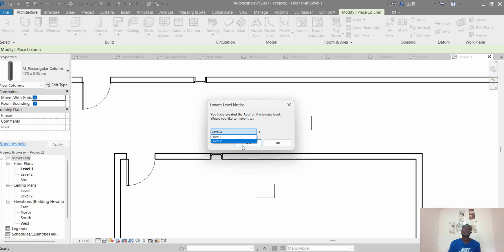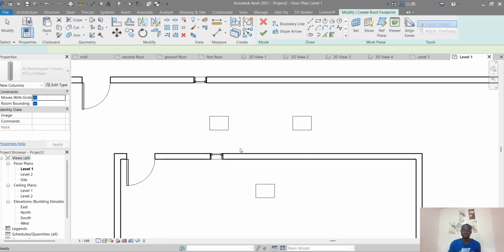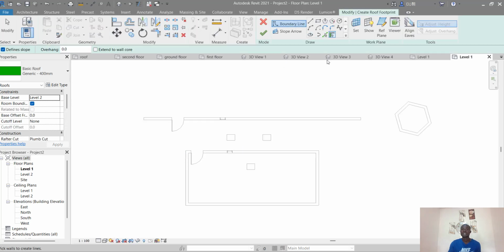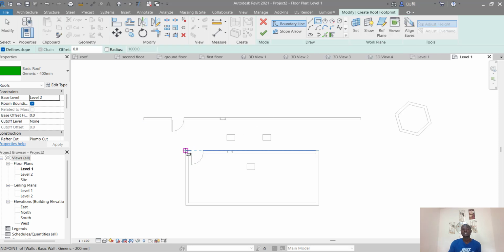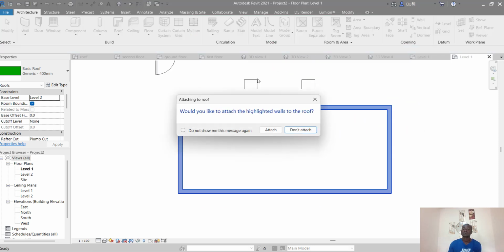And if you click OK, you will see another drawing lines here, just like the walls. You have different shapes. Now, if you want to create a rectangular shape, we can just select here, and from this end, you bring it to the end of the structure that you've created. So you click this. Okay, sometimes they will ask you to attach the highlighted roof.